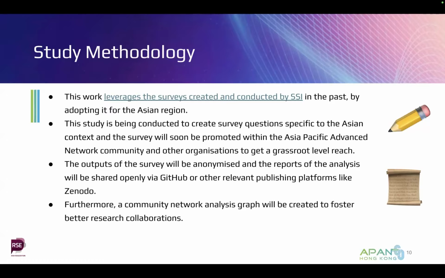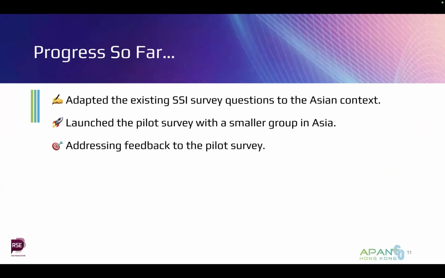The outputs of the survey will be anonymized, and the reports of the analysis will be shared openly through GitHub and similar relevant publishing platforms, say Zenodo. Furthermore, I'll also be creating a community network analysis graph to create better analysis insights from the community. The progress so far on this project is that I have adapted the SSI surveys to the Asian context. I've also launched a small pilot survey within a small group, the OSDWG group in the APAN, and I have received feedback from the same.